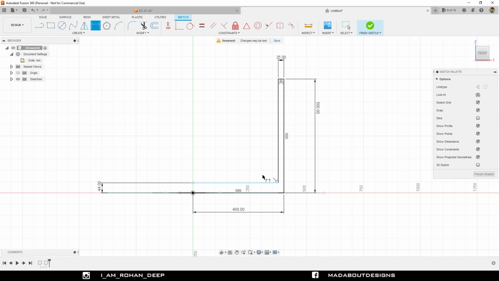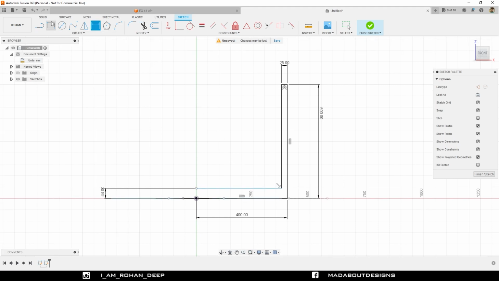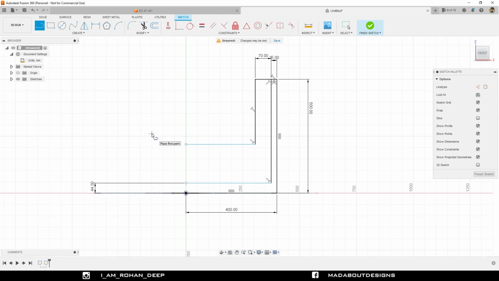Now I am going to repeat the same steps another time. Draw a horizontal line of length 70 mm, followed by a vertical line up to here, followed by another horizontal line with its end point vertically aligned with the origin. Press D to go to Sketch Dimension command. Select these 2 points and provide a vertical distance of 195 mm in between them.